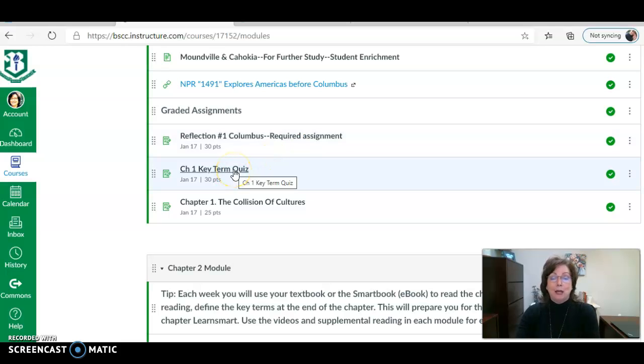Key term quizzes, how do I do that? Read about it on the syllabus and then try it out here. And then chapter 1, Learn Smart, how do I do it? Read about it on the syllabus and then complete it here. It'll take you a few minutes to get started on all of this. It will look different if you've never used a McGraw-Hill textbook before. If you've had me, you know what to expect. But if you haven't had my classes before, you can take your time, go through it.